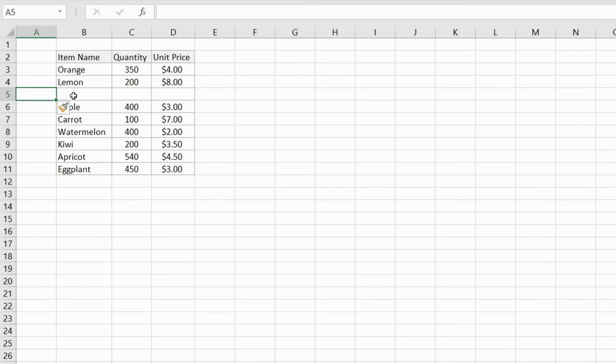Great, we've now inserted another blank row. Let's go ahead and populate this with some values. Let's write corn. Let's give it a quantity of 500 and let's give it a unit price of 2.